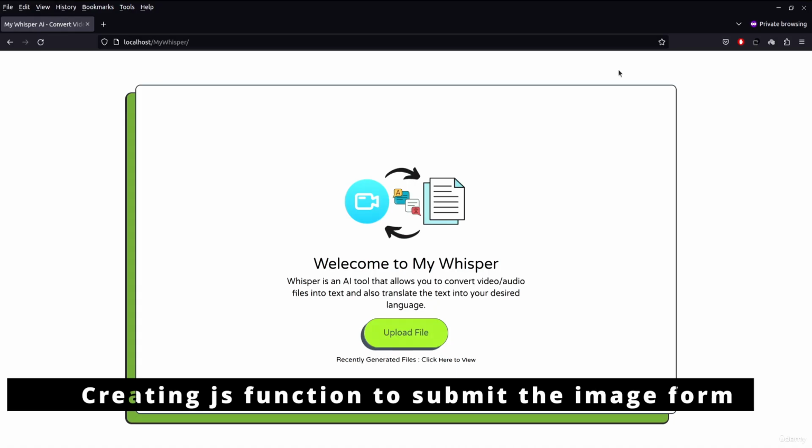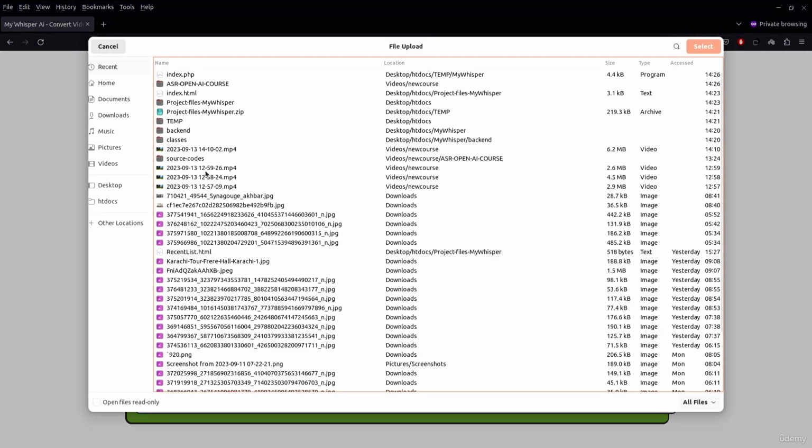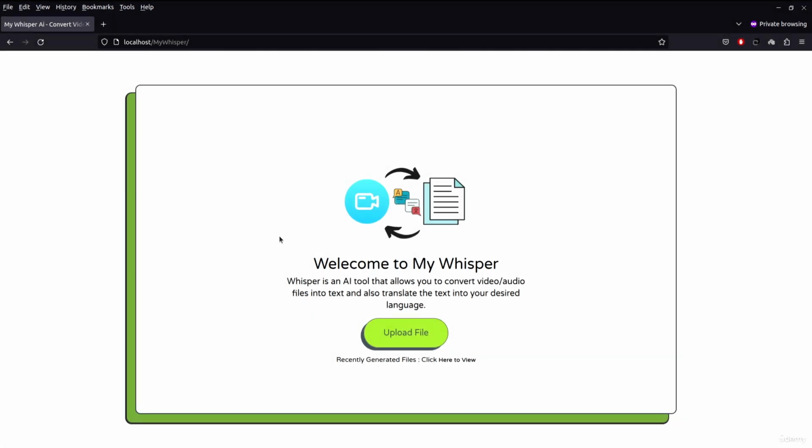Hello again. In this lecture, we are going to create a JavaScript function. So when we select a file using the file input form, let me select a file. So let's select a file. As you can see, it does nothing.